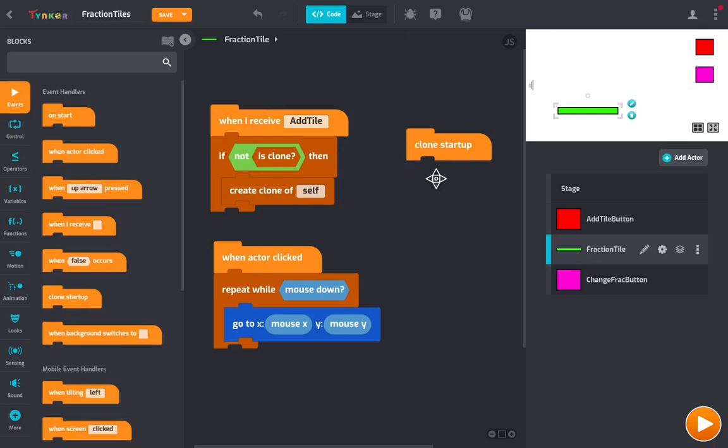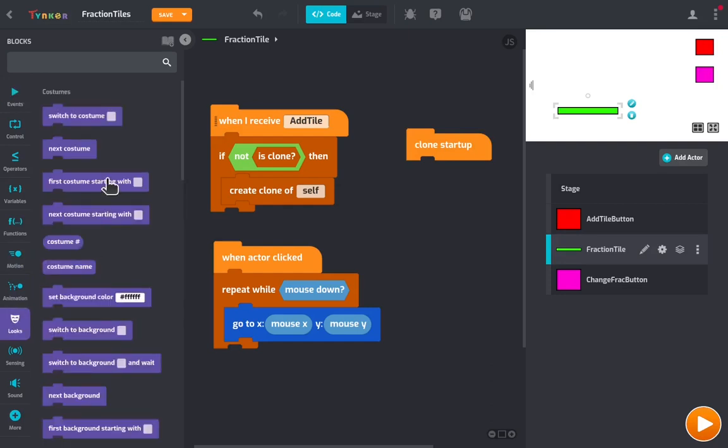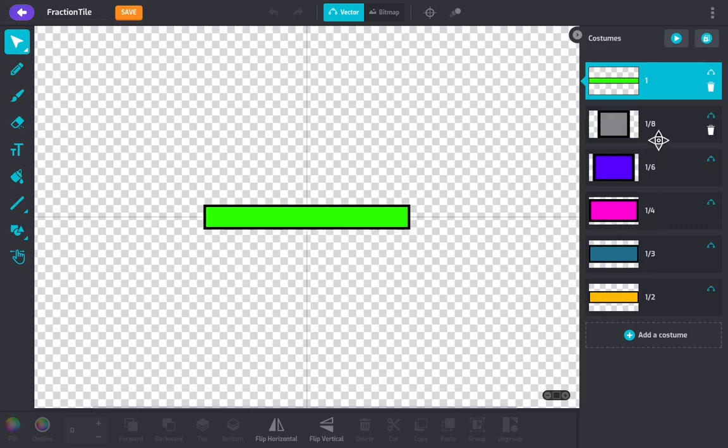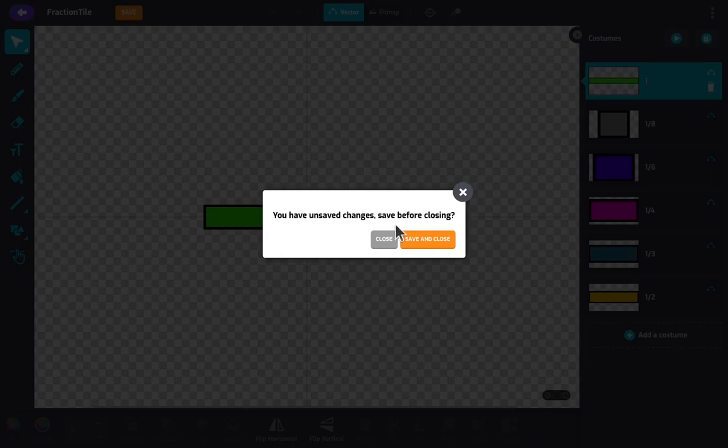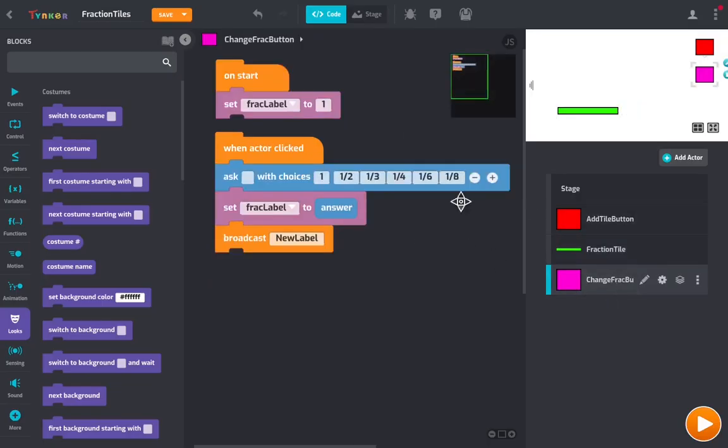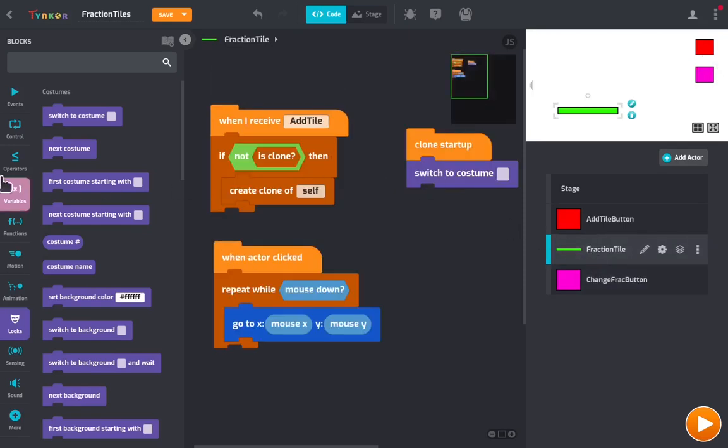So one thing definitely that we want to have happen, we want to switch the costume of the clone that's being created. So let's go to looks, and then let's take this block right at the top here, it says switch to costume. And then remember, when we named these costumes, we named them according to the label, according to those choices that the user had in the change fraction message. So it's going to be really simple here.